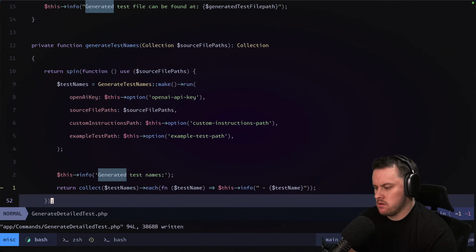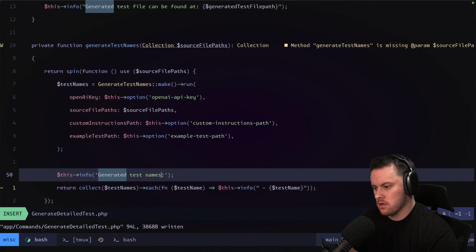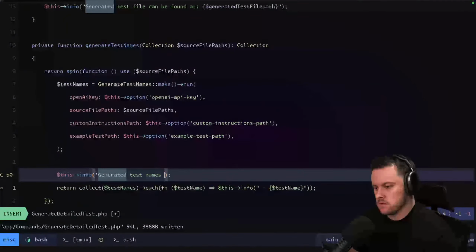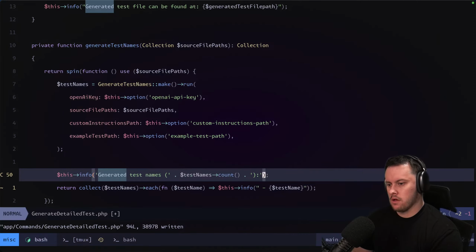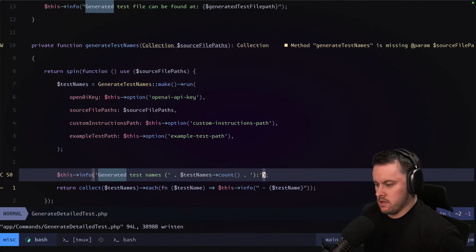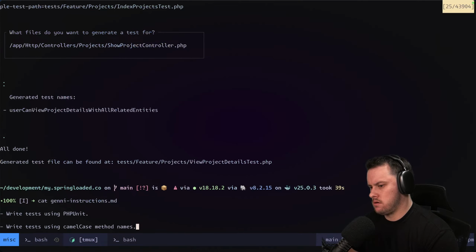Okay, so I think she still generated 1 test, but we'll slap some more info in here. Let's do this, test names count, and we'll put that in parentheses. So we'll know how many she generated. I think 1, and then yeah, she went and did it.